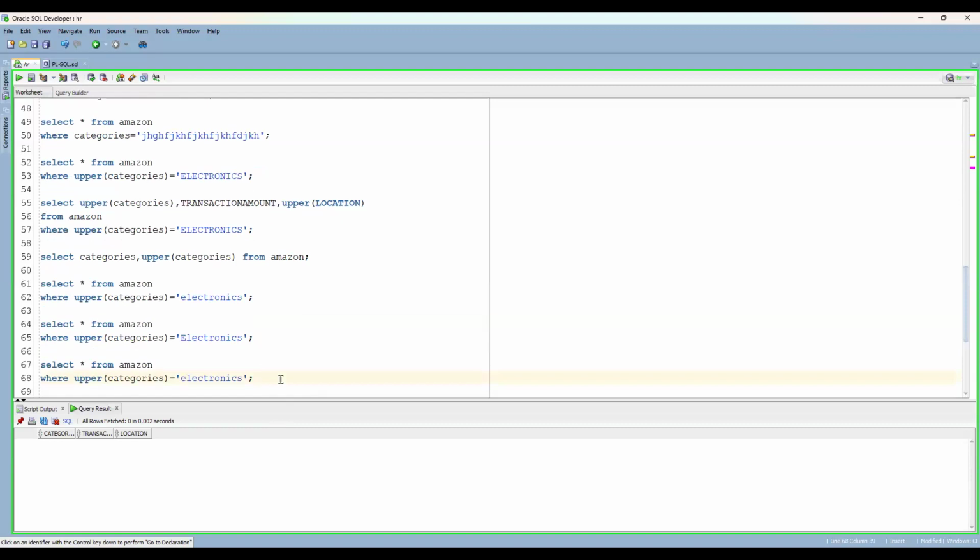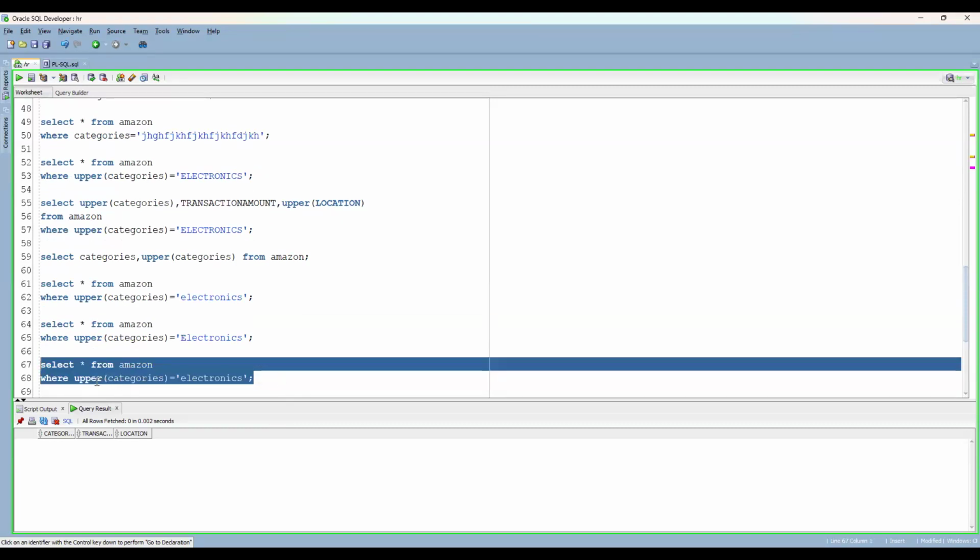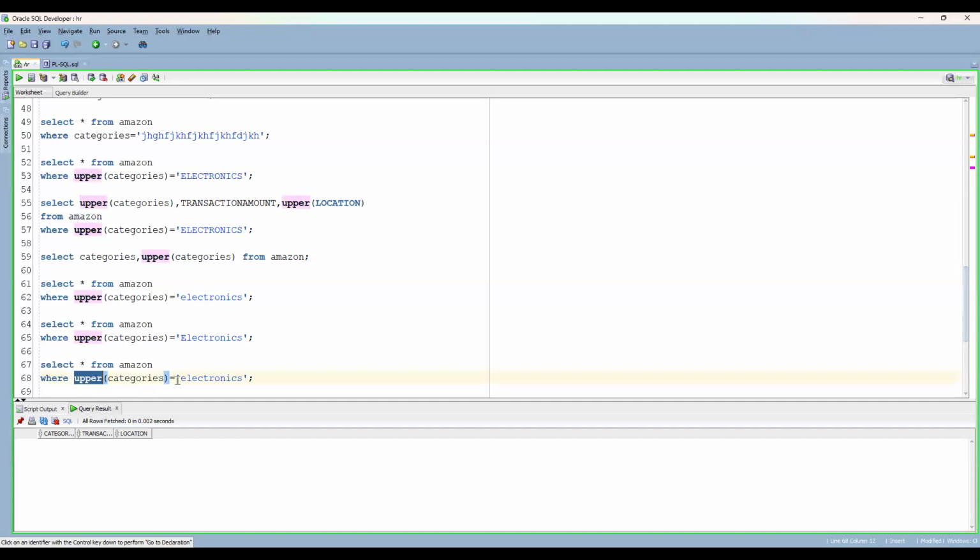Okay. So what we learned from this is that if you are using upper, then the value which you write here must be in which case? Uppercase. This is the summary. If you write here in any other case, you will not get that output.